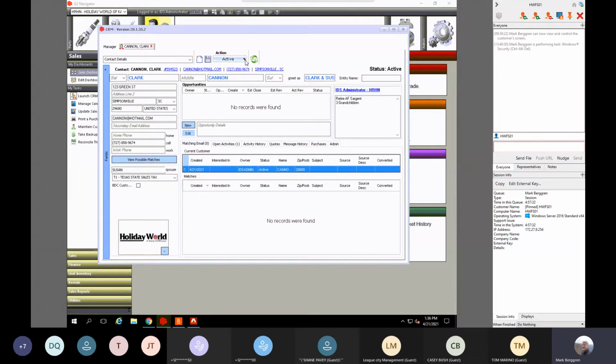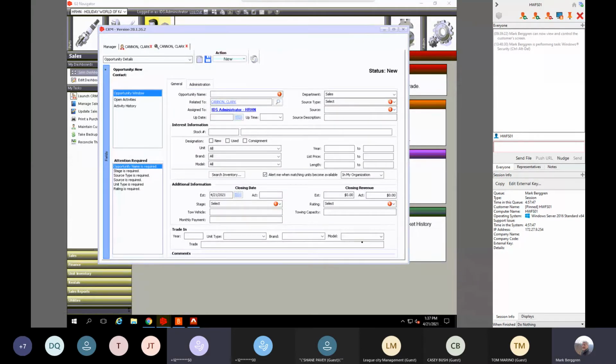So under Action, and you'll find that I'll be going to the Action menu very frequently, now I'm going to add the opportunity. So add opportunity. This will bring up the opportunity window. And let's just say he is looking for a 25-21, and I like the Vibe, so I'll put that one there, but he's looking for a 26 RL. And say he's looking at another brand, and it's a 31 RK. You can put multiple brands up here.